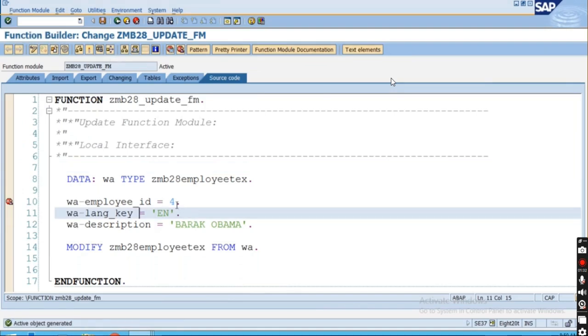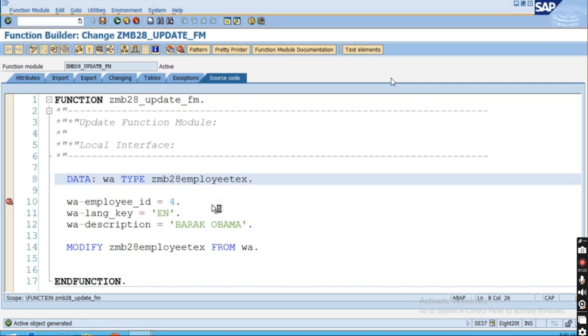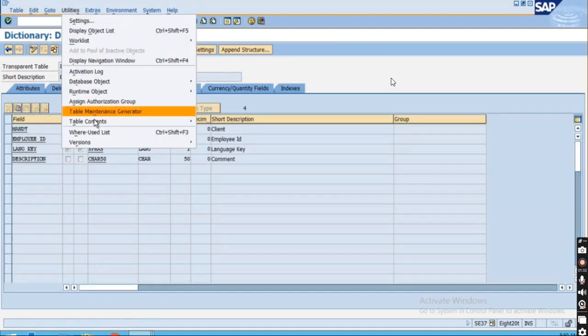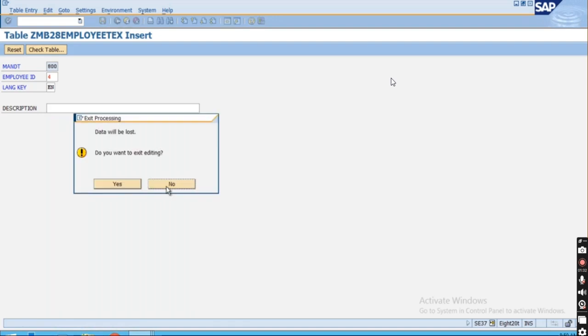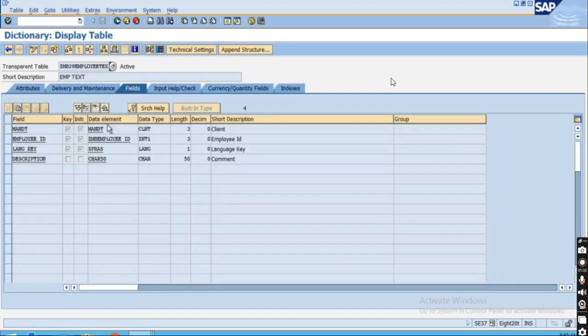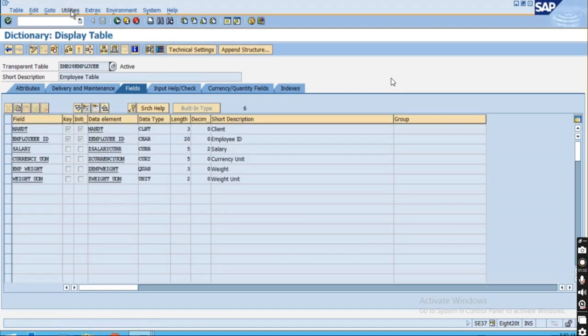Tomorrow I will put the entry for employee 4 into that particular table, just by going to Utilities, Table Contents, Create Entries, and I will put this 4 over here, right? And the language key, I'm not bothering about the language key. Oh, it's a text table. I want to make the entry into the main table. So how will I do that?